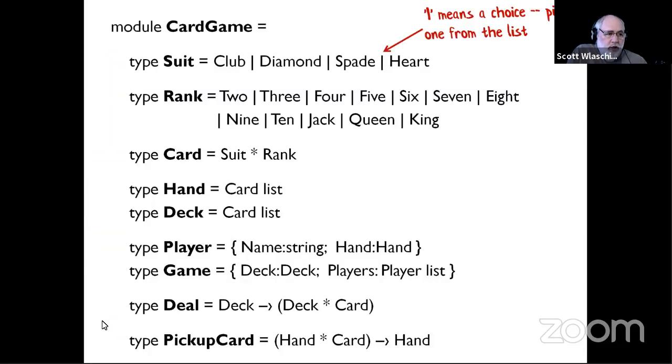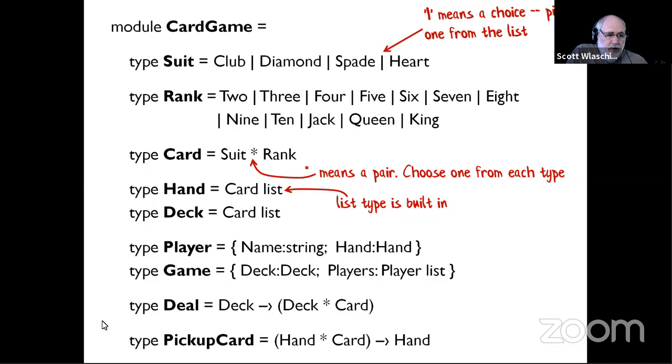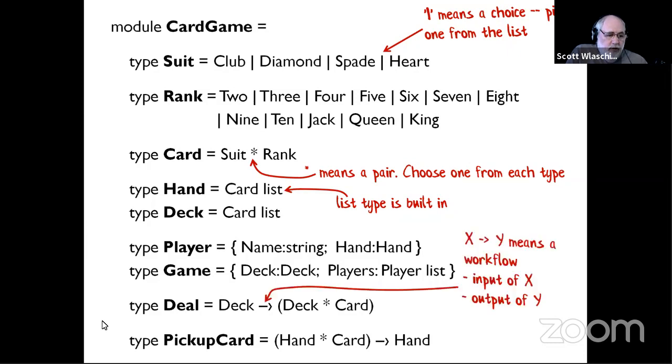And let me just explain F# syntax very quickly. Vertical bar means a choice. So a suit is a club or a diamond or a spade or a heart. When you see a little star like that, that's a pair. So a card is a combination of a suit and a rank. In F#, we have a list type built in. That's very nice. And when you see these arrows, this is a function, and the input is on one side and the output is on the other side.